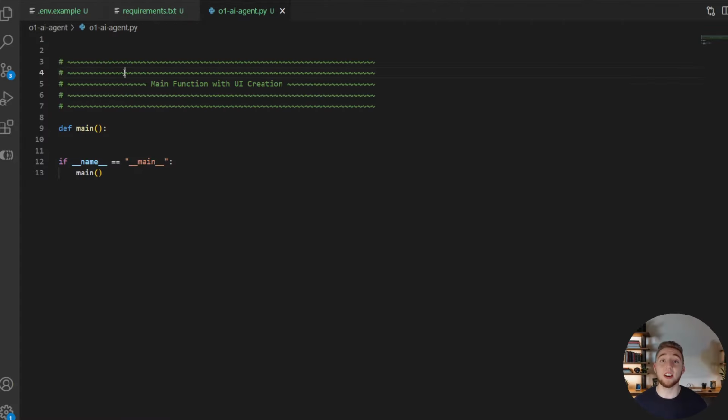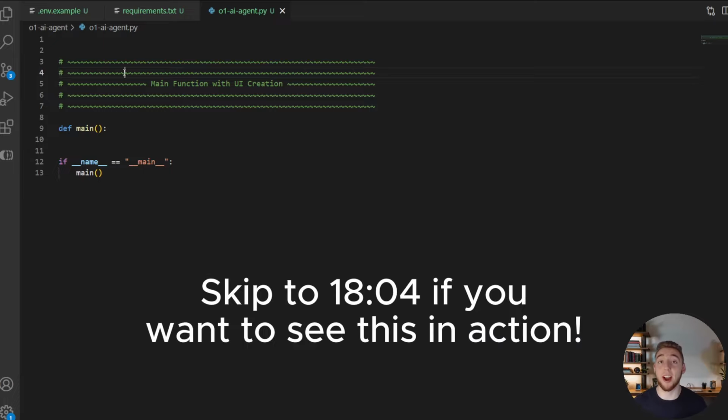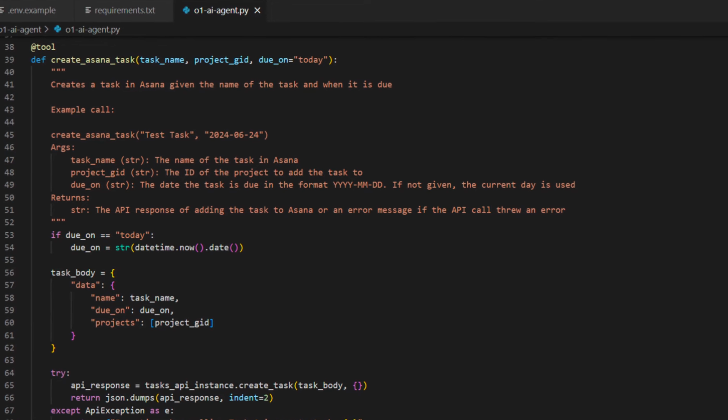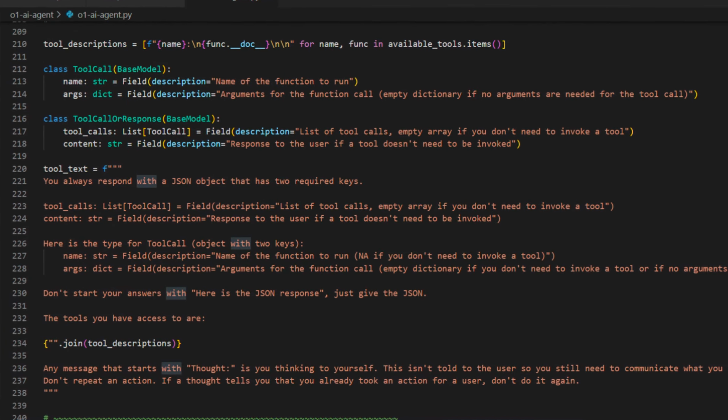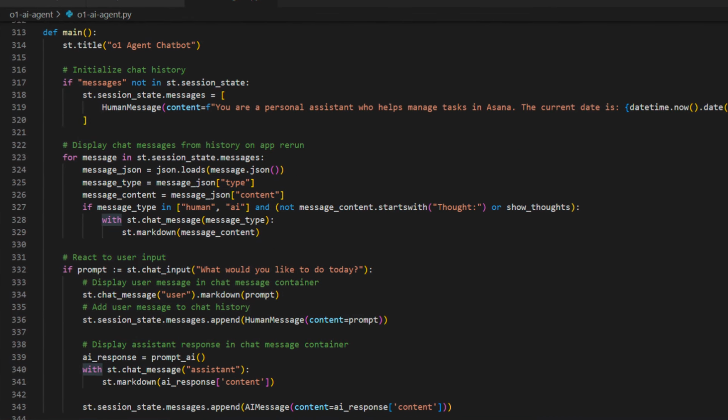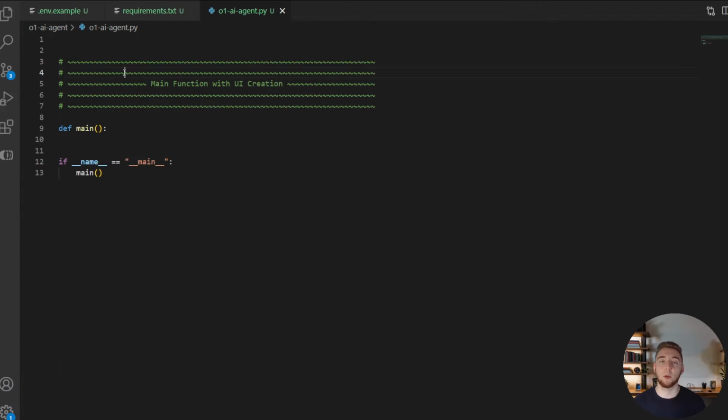All right, so when I say I'm going to show you exactly how to implement this, I mean we're going to code this thing from scratch. You can see what I have here is just the skeleton for a main function. And we're going to walk through step by step, setting up all of our tools, implementing the prompting and the custom tool calling for O1, and then also the UI with Streamlit so we can interact with our chatbot in our browser.